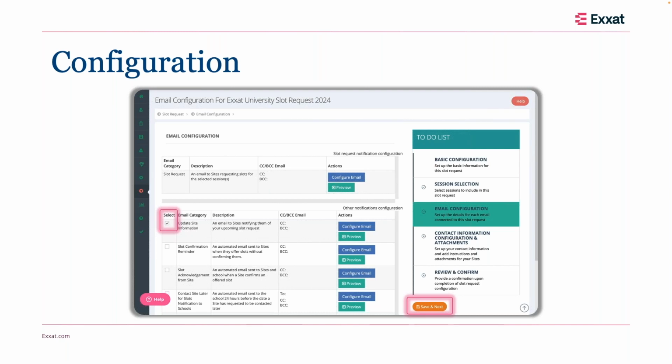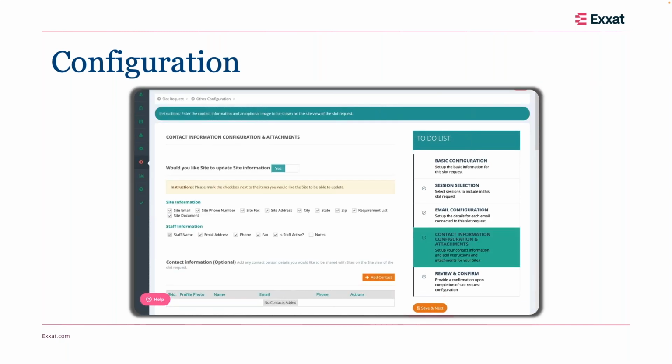All right, and so in the contact information configuration and attachments section, the only section that we really need to worry about is this question here. Would you like your site to update site information? If you're using this feature, then yes, of course, you'd want that to be set to yes.